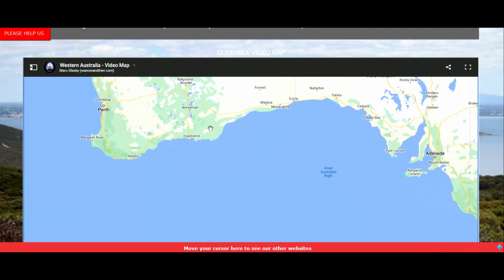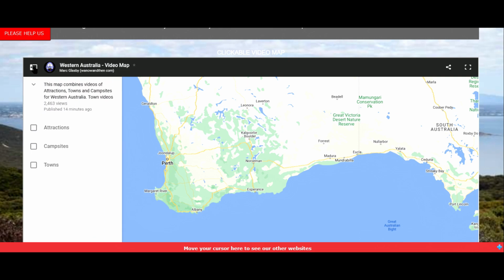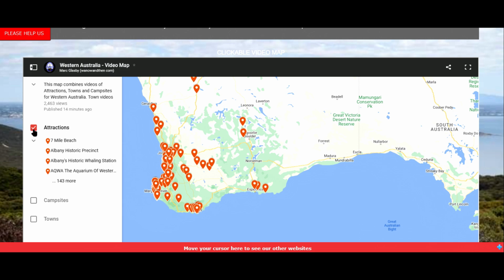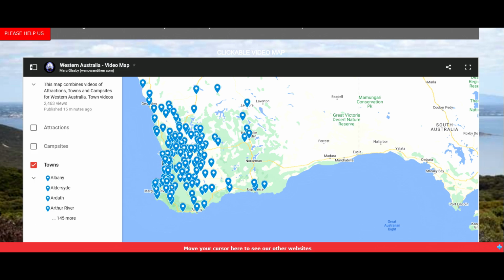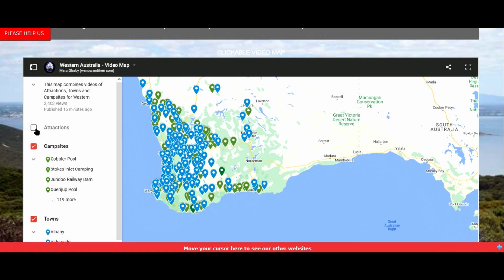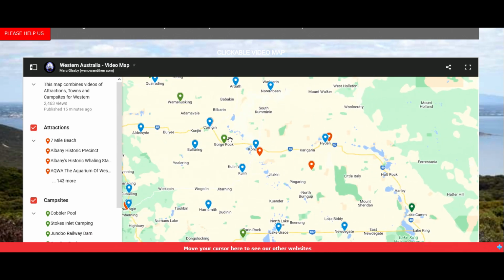This is done with Google My Maps, so we don't have a lot of control over how this works, but if you want to get the contents up, click on this little icon in the top left hand corner, and we've got 3 layers to the map: attractions, campsites, and towns. Now you can see they're all in different colours, and they're done that way so that if you have all the layers open at the same time, you can differentiate between campsites, which are in green, towns, which are in blue, and attractions, which are in orange.